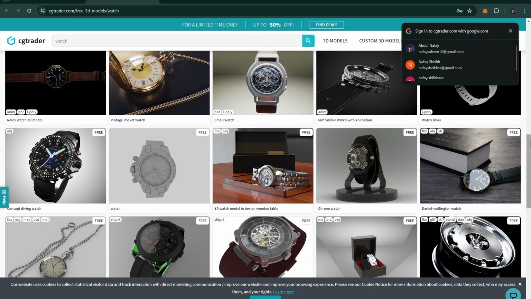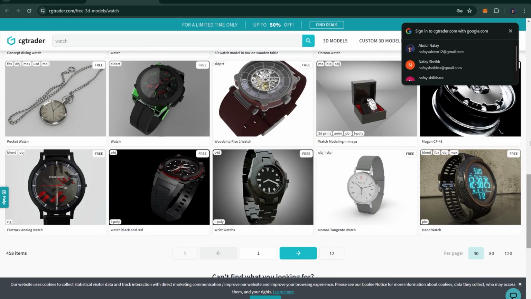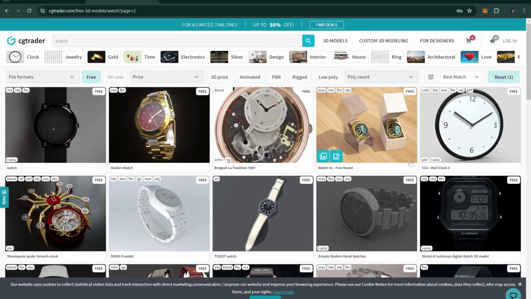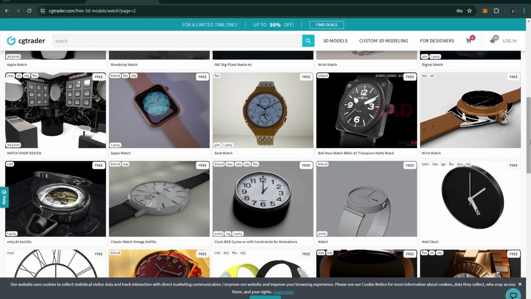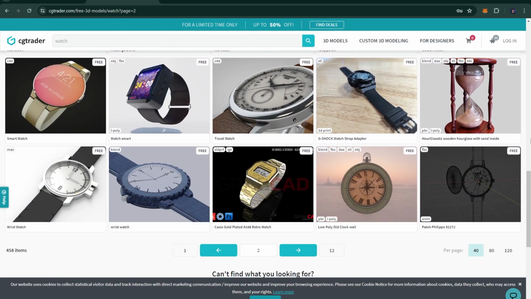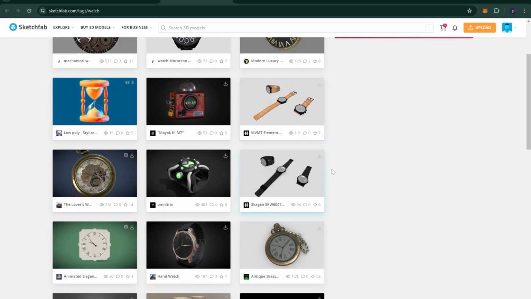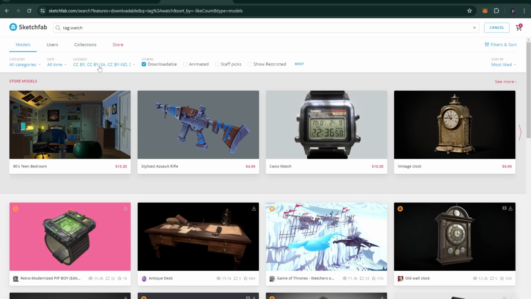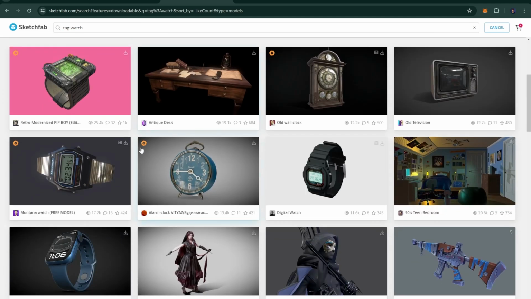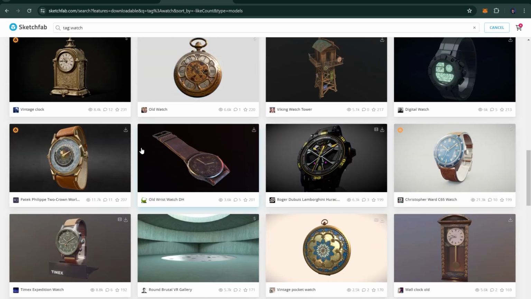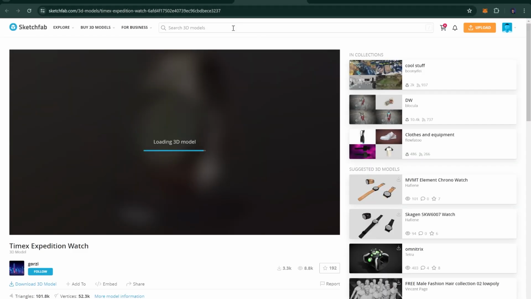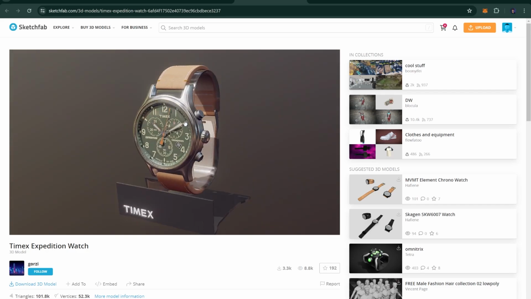I think the one I got previously was, it's always hard to find the watches you got before, because when I'm looking for assets, I spend a lot of time looking, and I think it was from Sketchfab. I'm pretty sure. Make sure to turn on downloadable, by the way, if you are looking for free 3D models which are downloadable. I think it was this one, the Timex Expedition watch. But you shouldn't feel restricted by this model. You can select any model that you want.